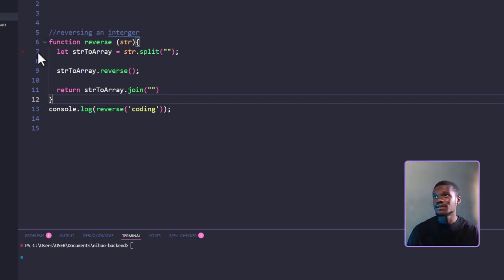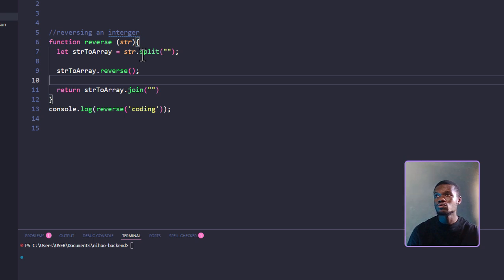Now, looking at line 7, we create a variable called string to array. That string to array is what is going to store the value that we put wherever we call the reverse method or function. So when we do that, we put a dot split that splits all the letters of the word coding into separate letters. Then after that, we now reverse the order by using the dot reverse method.